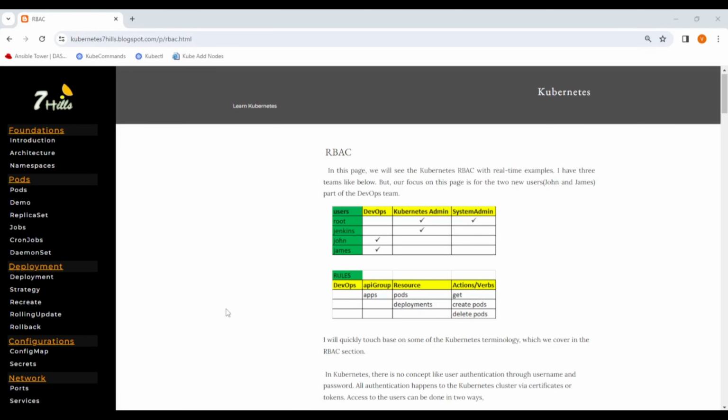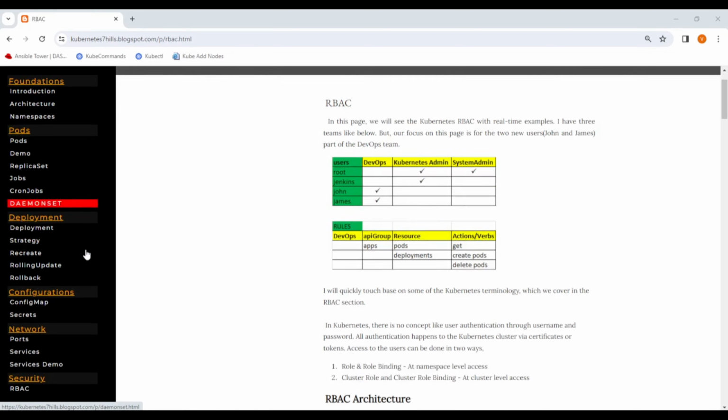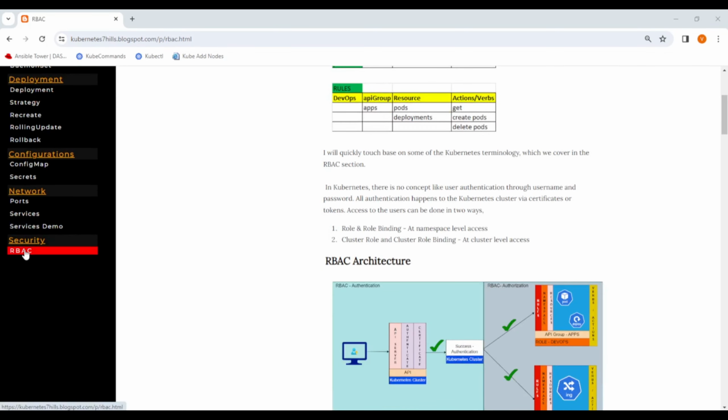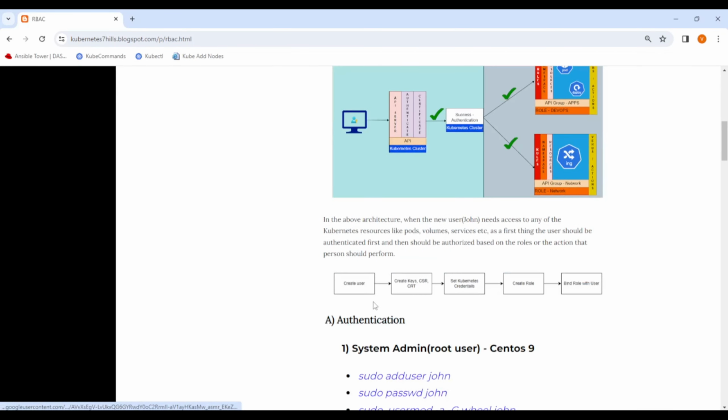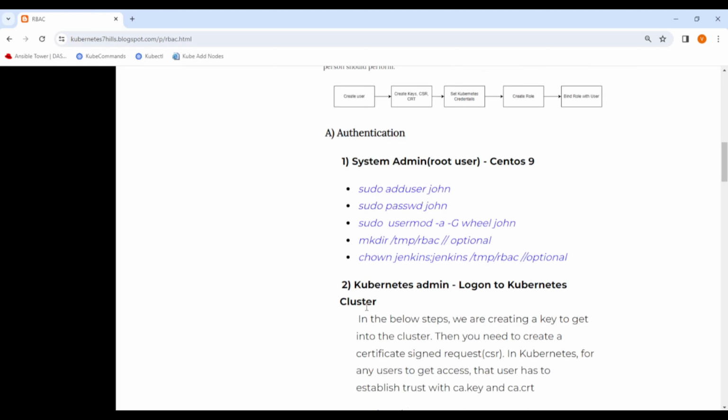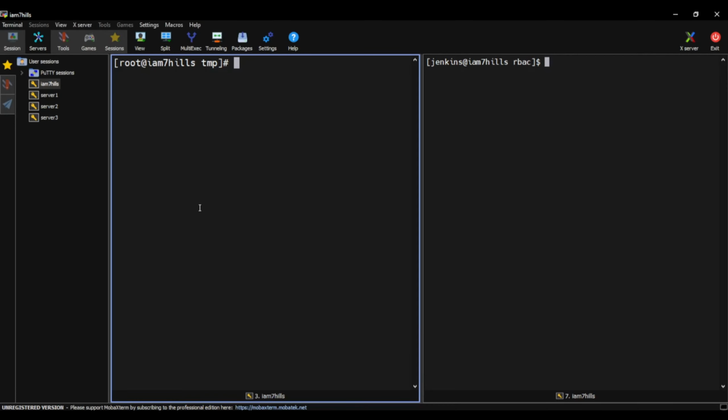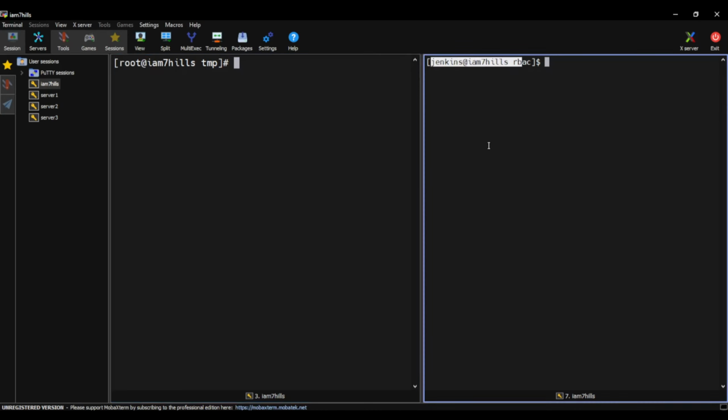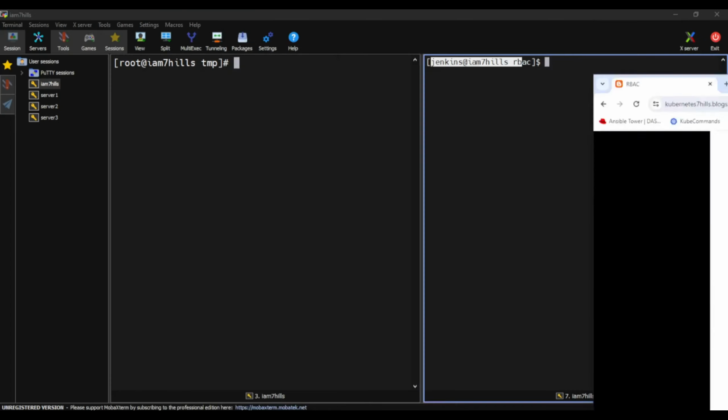For this demo, I'm going to use this blog. Going under security, click RBAC. Here I'm going to follow all the steps that are given in this blog. Let me go back to my terminal. This is the terminal with the root user, the system admin, where I will be performing some Linux admin commands, and here I will be executing all my Kubernetes admin commands. Let me go back to my document.